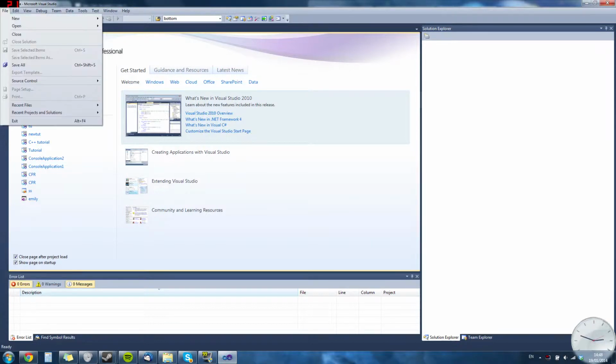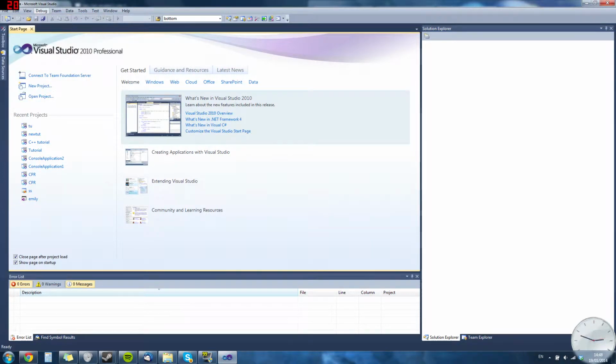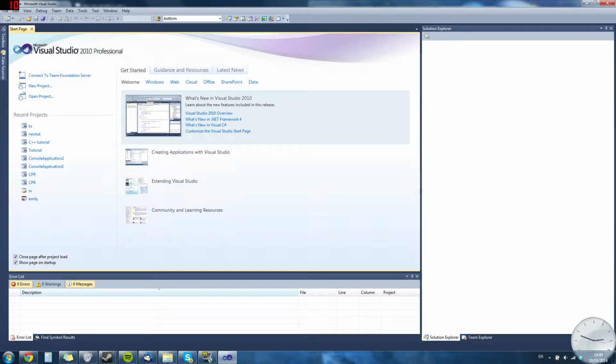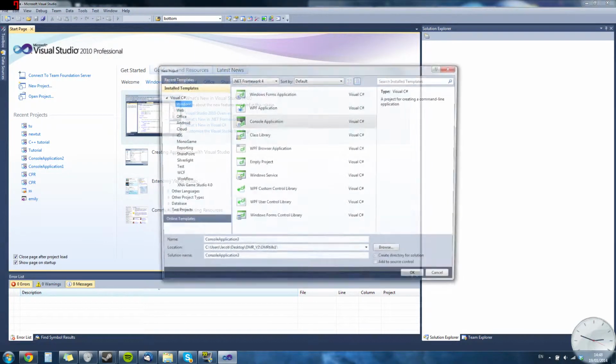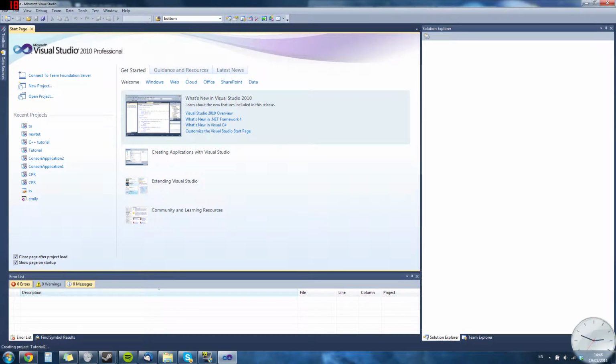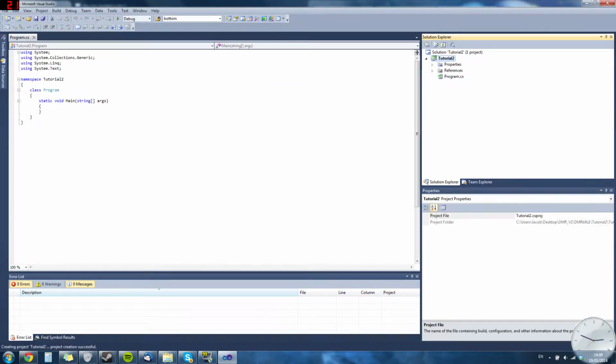So if we go into File, New, like last time, Project, and go into Console Application in C#. We can then name it whatever we want, so call it a good name. I'm going to call it tutorial 2, and just wait until that's done, and there we go, tutorial 2.